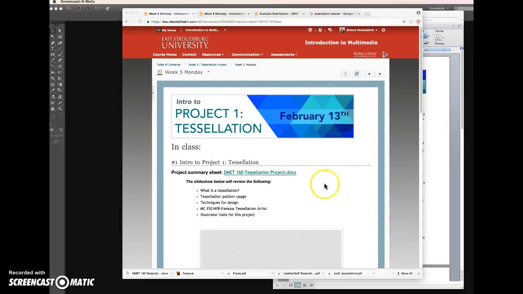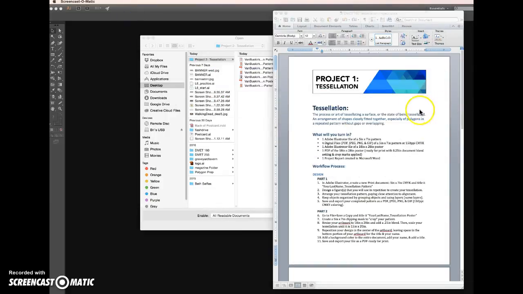I'm going to be talking about the tessellation project that we are going to be working on starting today, February 13th. This is our week 5 Monday page on D2L, and you'll see here there's a project summary sheet link for your project description and requirements. So I have that open. It's right here.